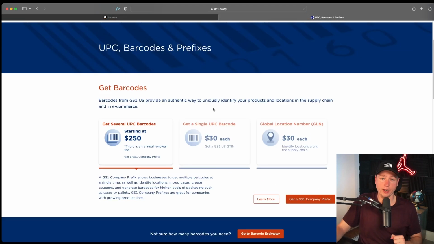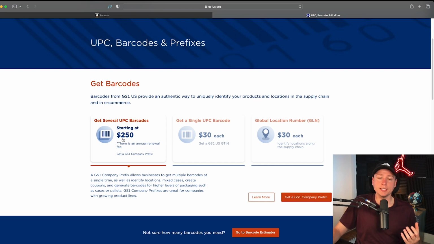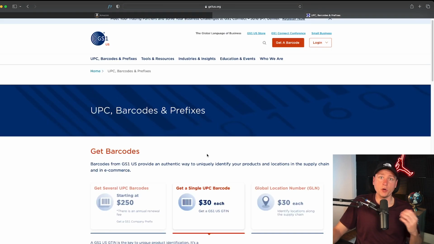You're fine there. So we see here, each barcode is $30. We can get a 10 pack for $250 with some annual fees. When you start selling a bunch of private label items, you'll need this, unfortunately, but we can get one singly without an annual fee for $30 here. So you register right here to go ahead and get your UPC.